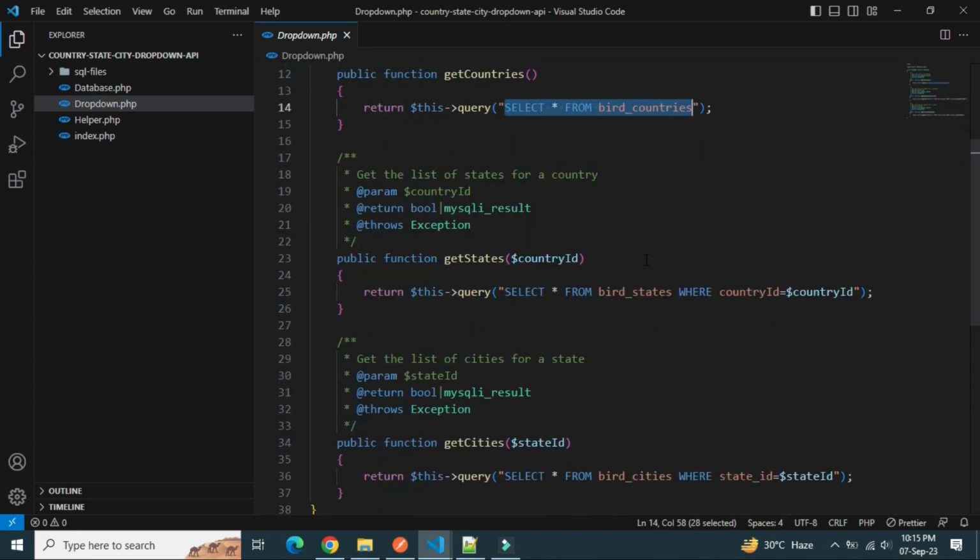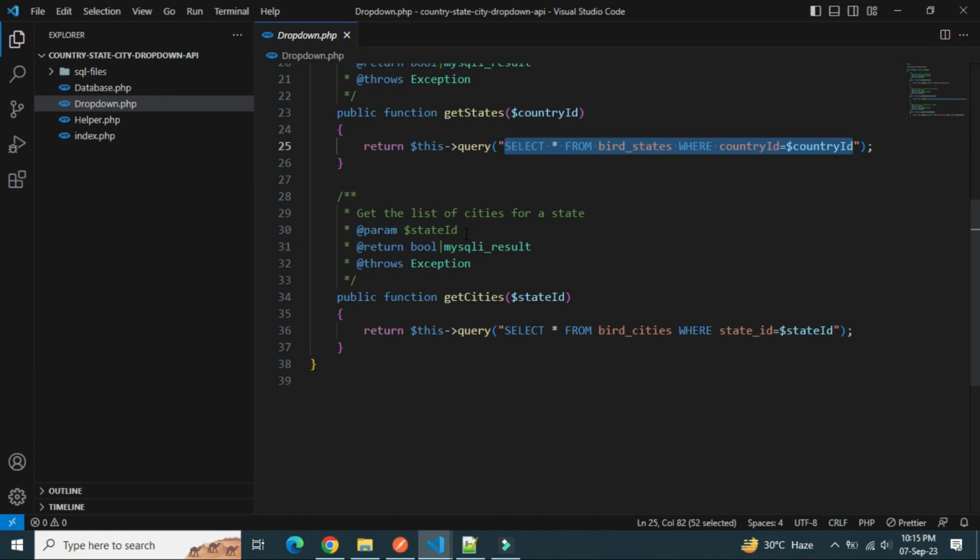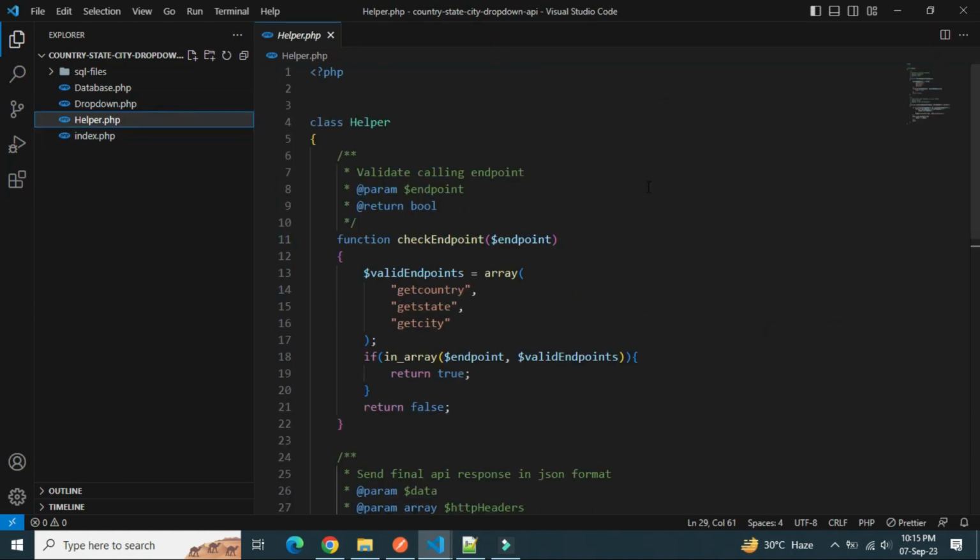Second, we have to get all the states depending upon the country. So we have created another function, get state, taking the country ID. And similarly, this is a select star from states where country ID is this. So this is the query. And the next is get city, taking the state ID. Now one more thing, we have this helper function.